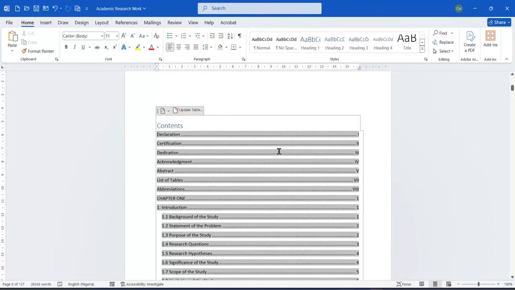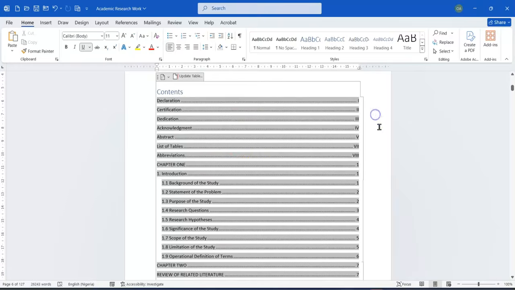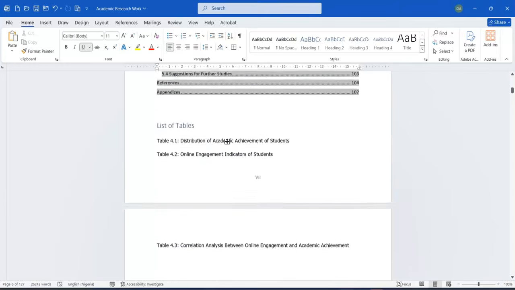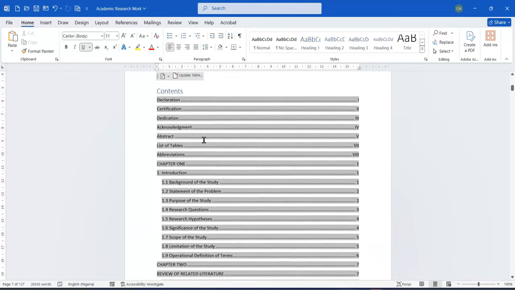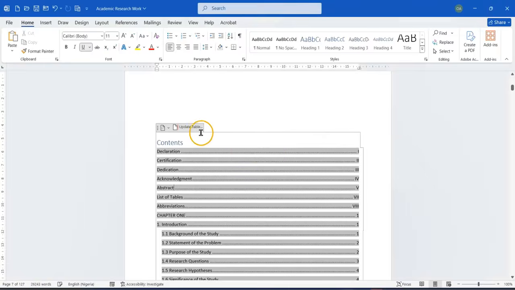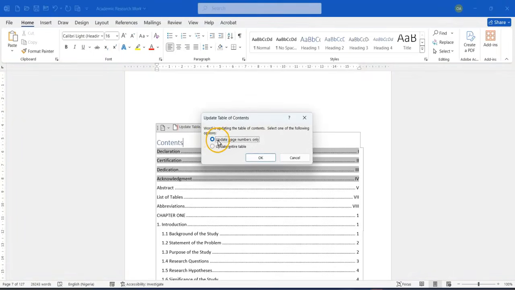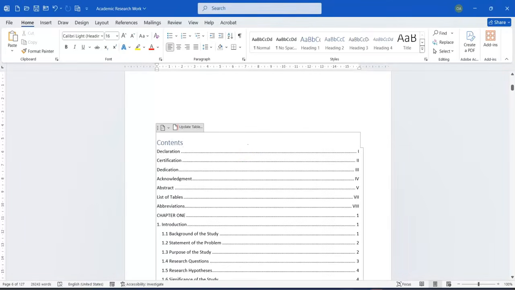Now, another thing you can do with your table of content is that if you want to modify any section of your research paper, you can do that. How do I mean? For example, if you want to change anything in your research paper, simply change it, then come to your table of content, click on update, and it will automatically update. So this is a fully automatic table of content. Once you update any section of your work, simply come here, click on update, and you can update the numbers or the entire table, and it will automatically update.